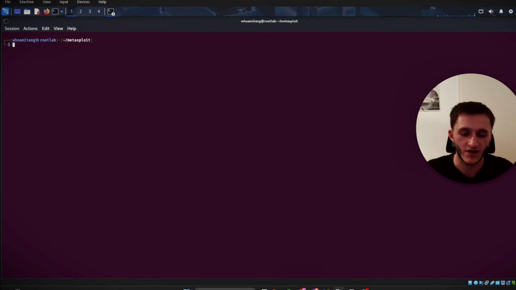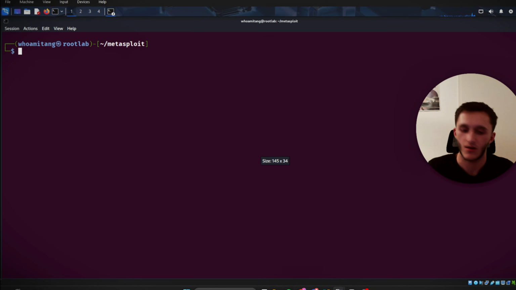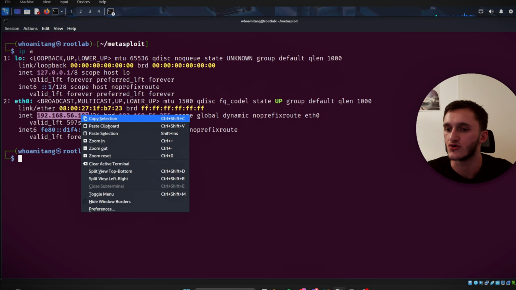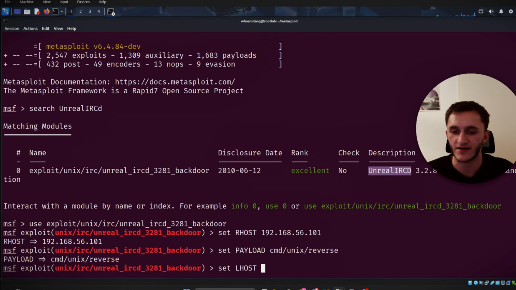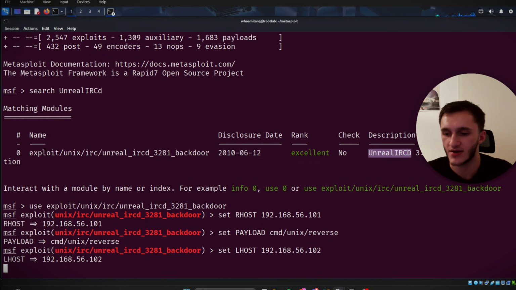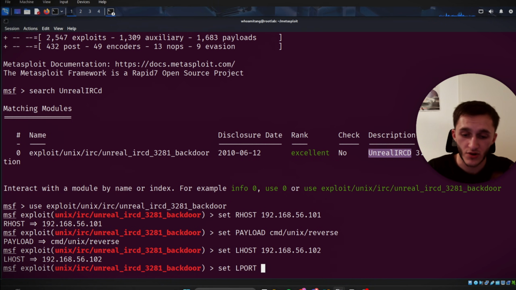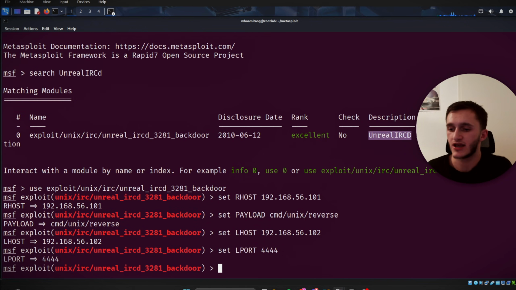The way we find our IP is by doing ip a. And right here, Ethernet, we have our IP, 192.168.56.102. We copy that, set LHOST, our IP here, and then we need to give Metasploit a local port. We do it by typing set LPORT. We should type an unused port, and an unused one is 4444. And here we have the port set.